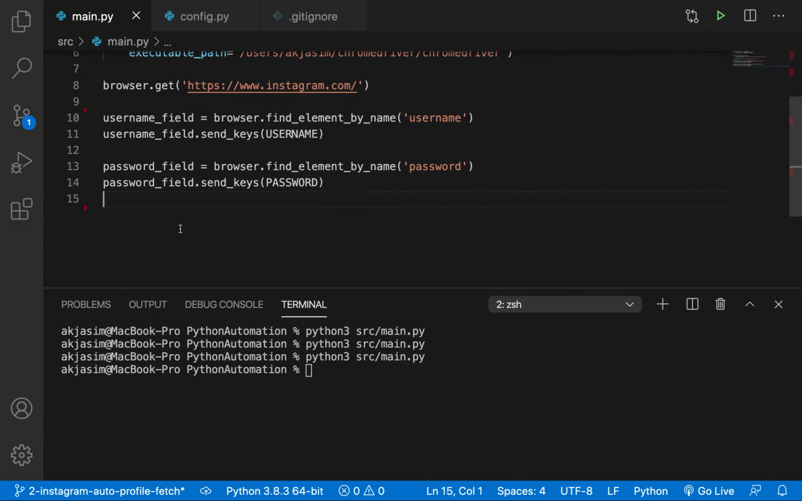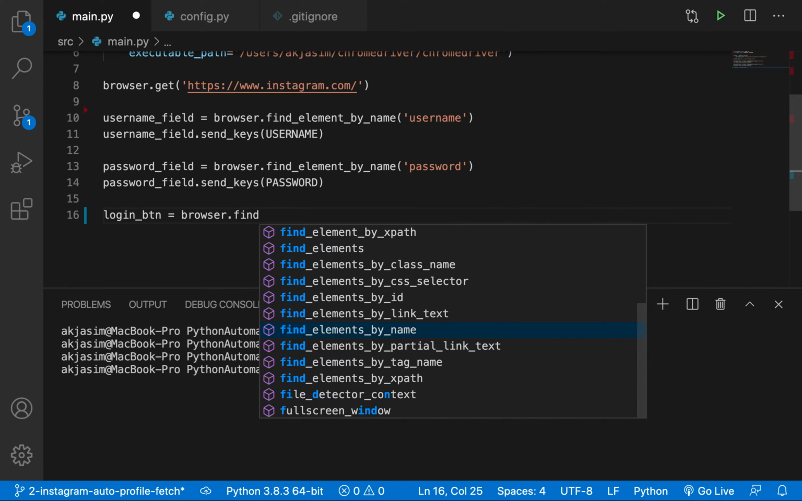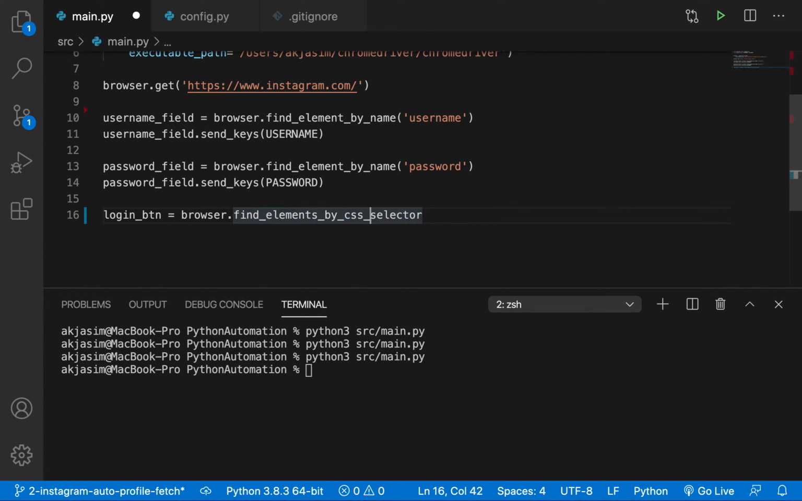So in my case, what I'll do is come back in here. I'll just say login underscore btn. btn stands for button. Browser dot find element by css selector. So not elements here, again it's element. And what I'll do is I'll just say the button, and in square brackets I need to specify the attribute. So type is equal to, I'll say submit.